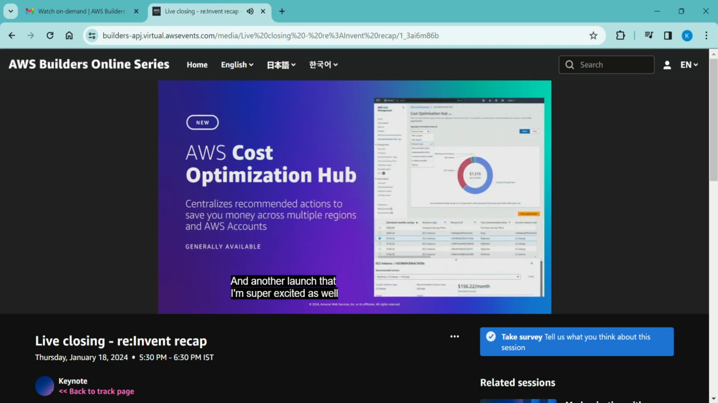And another launch that I'm super excited about as well is the AWS Cost Optimization Hub. The new Cost Optimization Hub makes it easy to identify, filter, and consolidate more than 15 types of AWS cost optimization recommendations across AWS accounts and AWS regions. And this includes EC2 instance right-sizing recommendations, Graviton migration recommendations, idle resource detection, which is really important, Savings Plans recommendations, and more to help you optimize your AWS spend through a single dashboard. And something that I really like about this launch is that you can easily compare and prioritize the recommendations.